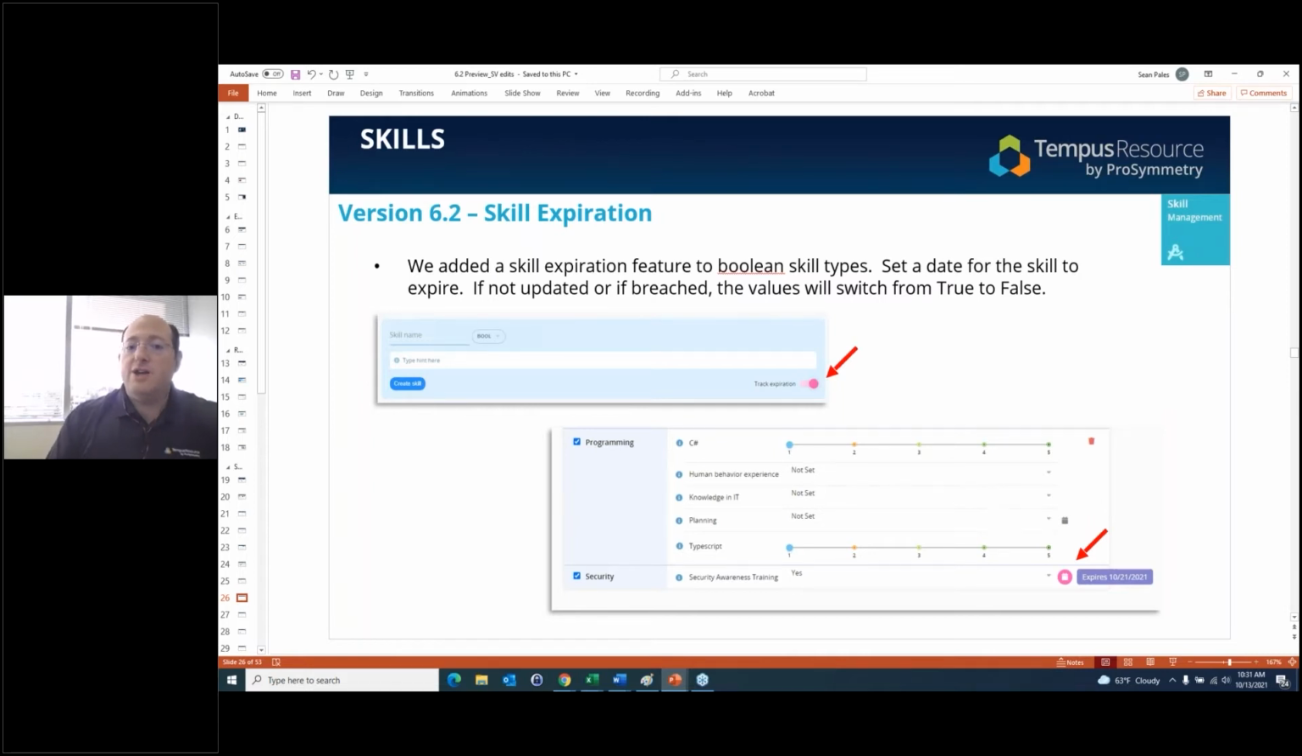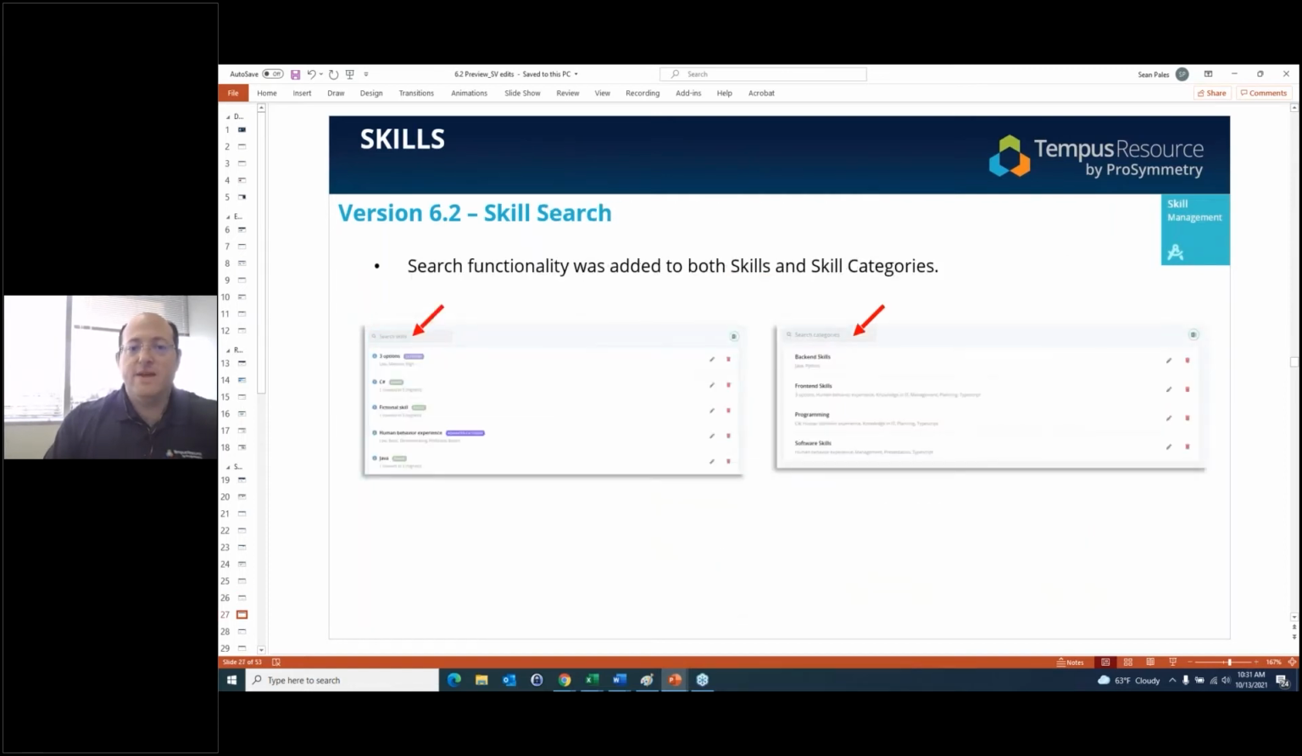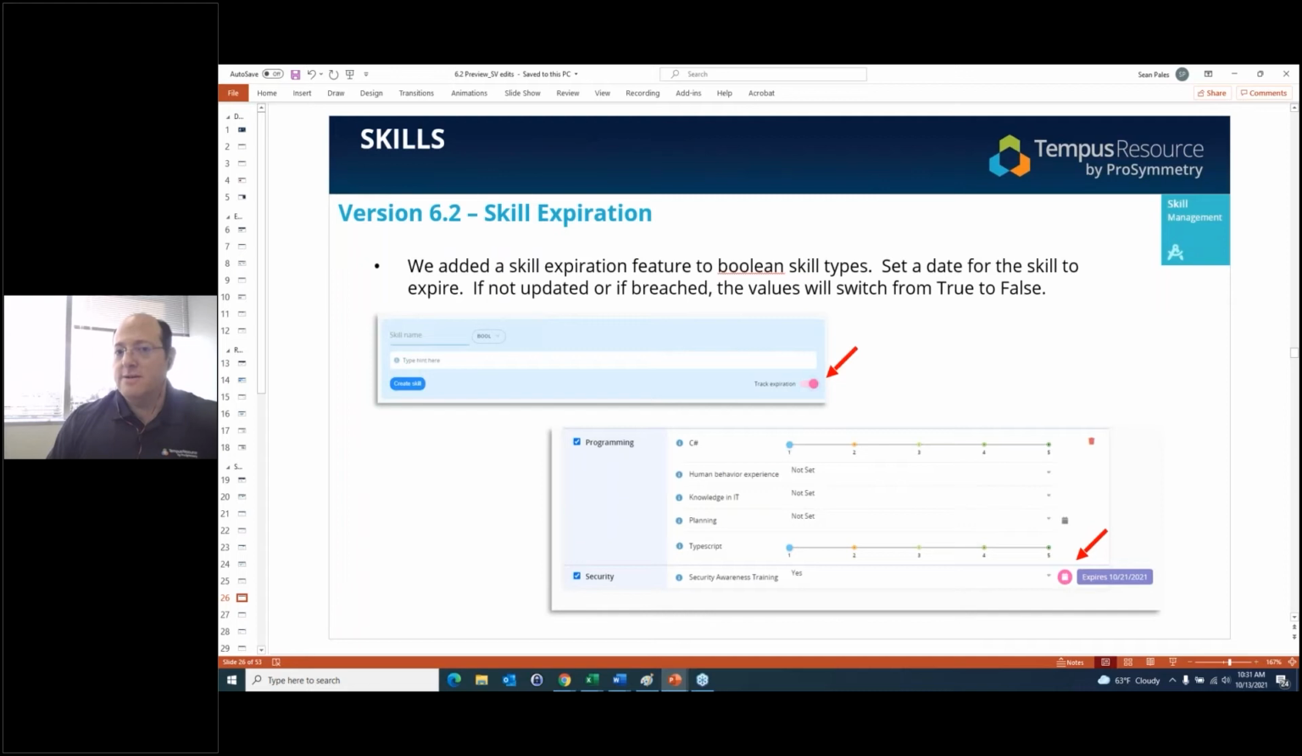So there's some automation here beyond just saying, hey, it expired. Instead, it will actually change the underlying value to read false, that, look, you've breached it, you no longer have completed security awareness training. You have to update the field and then, of course, adjust the associated expiration date. So skill expiration is part of 6.2, and this applies only to the Boolean skill types.